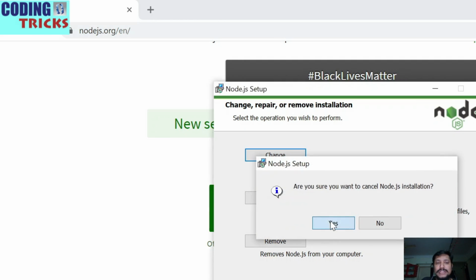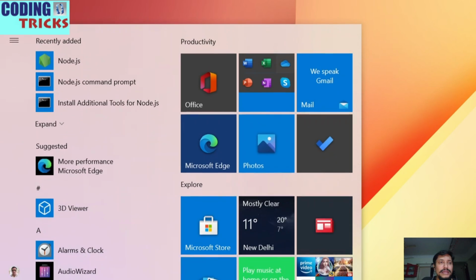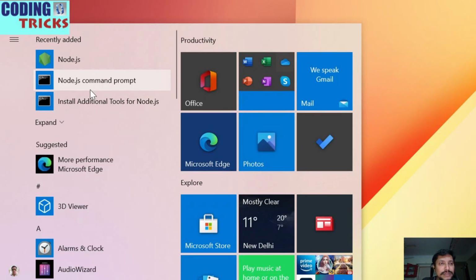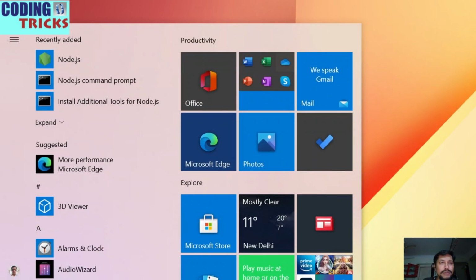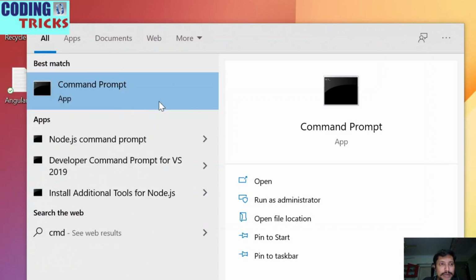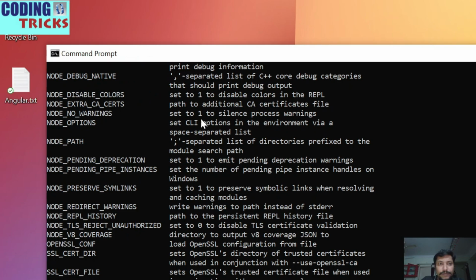After the Node.js installation, you will find a command prompt, the Node.js command prompt. This Node.js command prompt comes when you install the Node.js runtime. You can use this command prompt for running your Angular based application, or you can even use your normal command prompt. Let me open my command prompt. Even in this command prompt, my Node.js commands work.